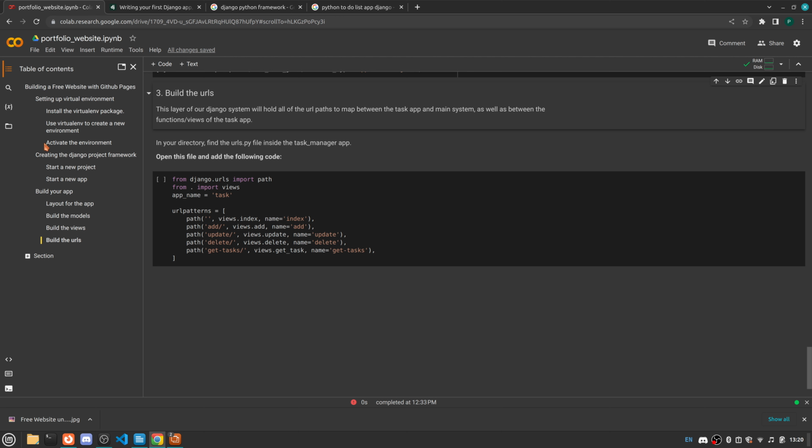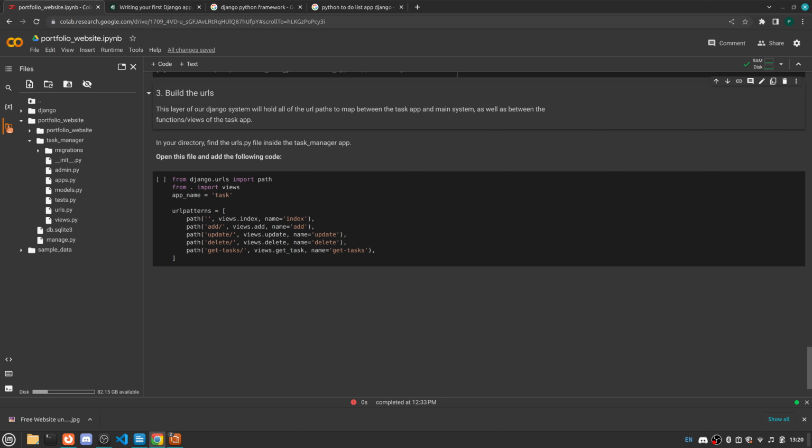To get to this file, we're going to come over here to the file folder. We're going to go into the portfolio website directory again, and then we do need to make updates to the portfolio website, the main or base app, but we'll worry about that in our next session. For now, we're going to work on building the urls.py file for the Task Manager app.